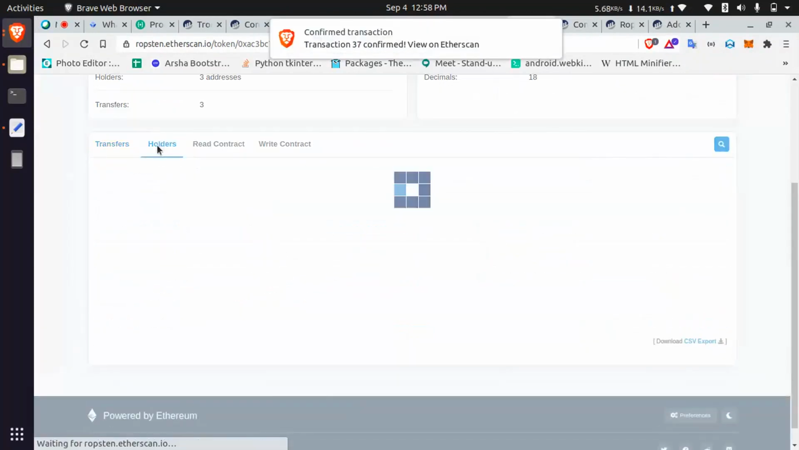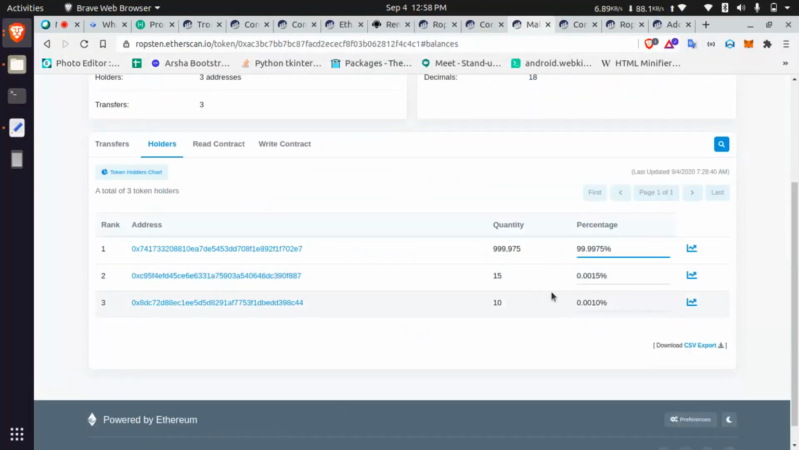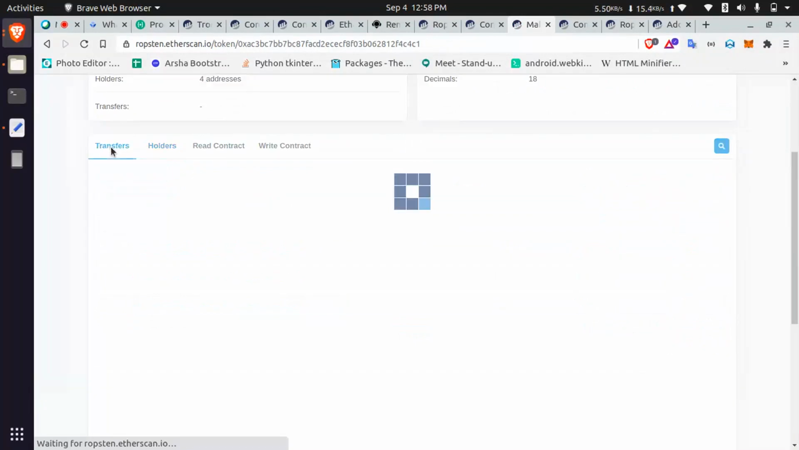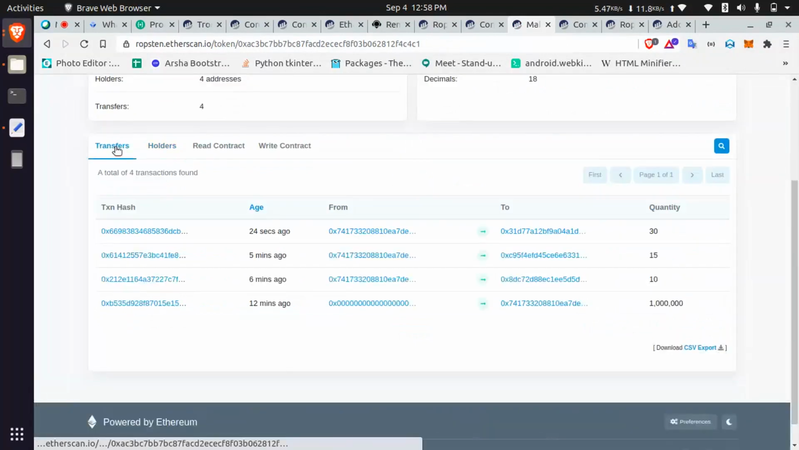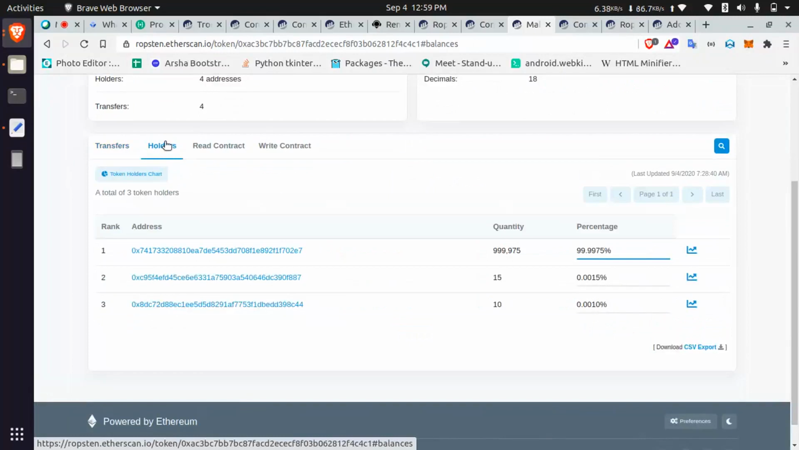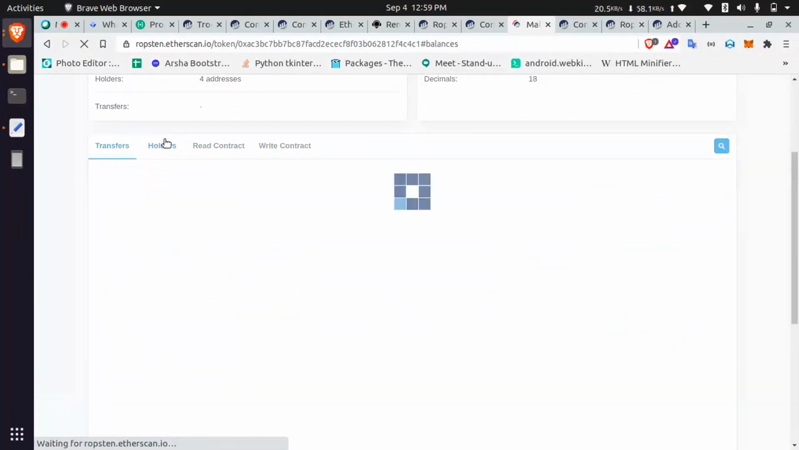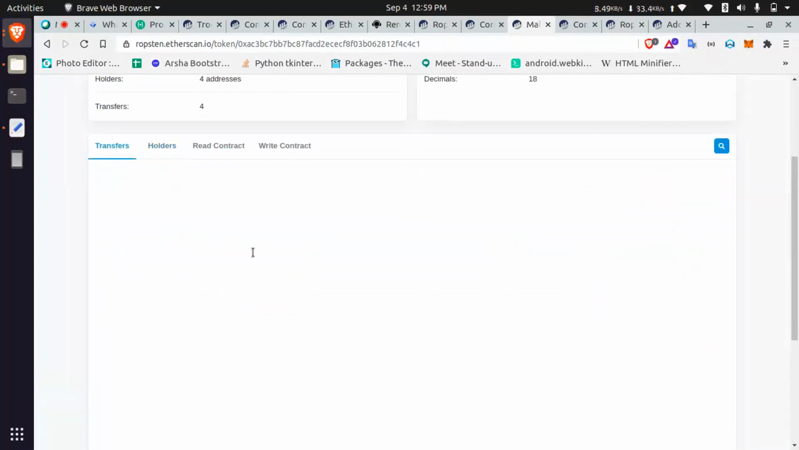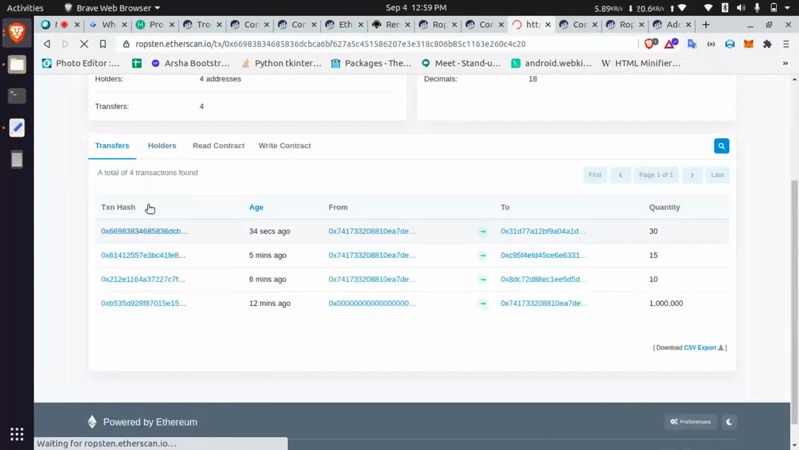Now three members have a balance. You can see that the maximum quantity is in my account, then this is Condenser account, and this is Lakshmi Madam account. Now I transfer one more account. It will show four. Let's wait for that transaction to complete. Yeah, that is done. I think the transaction is completed. It will show later on also.